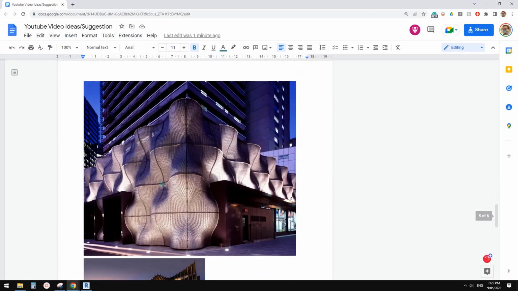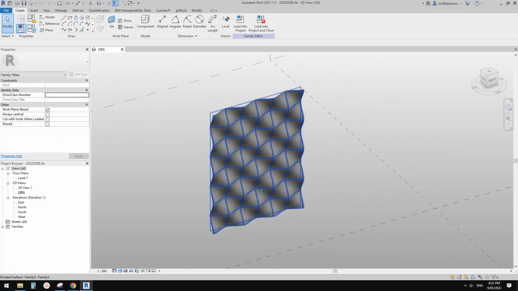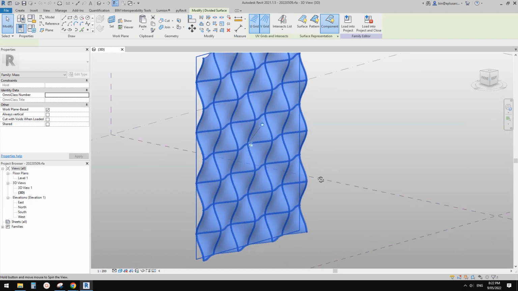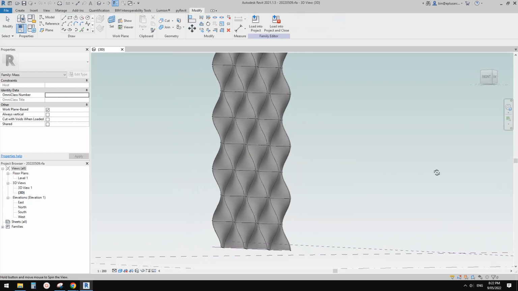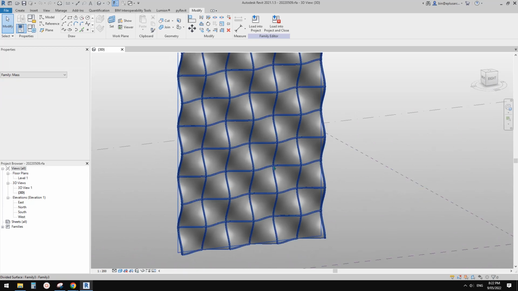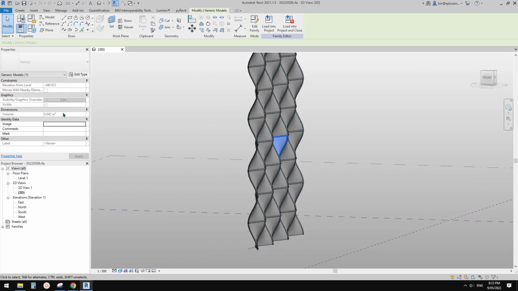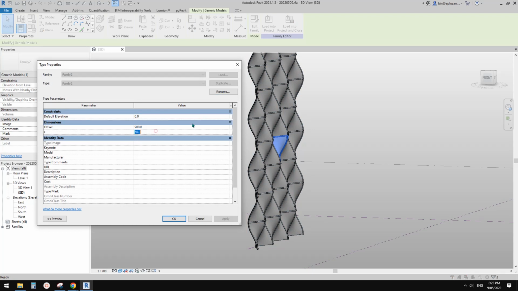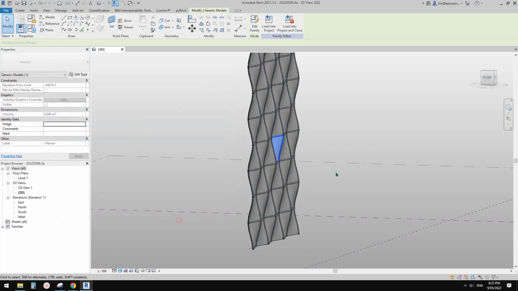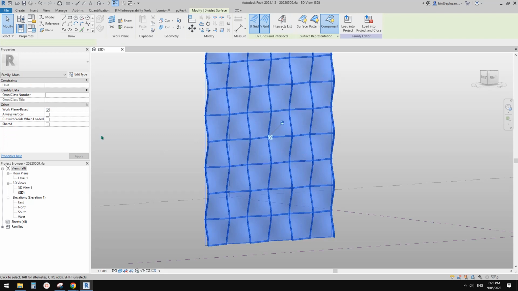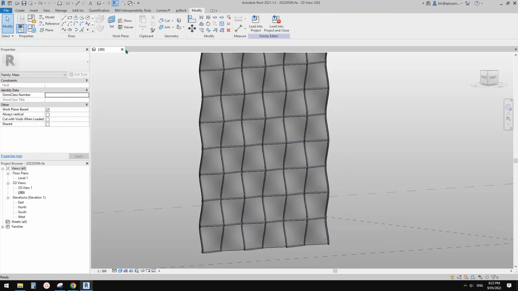Today we're going to model this. This will be the final result, and it's actually parametric, so you can adjust the, what do we call this, the offset. And of course you can change the size. Okay, so let's start.